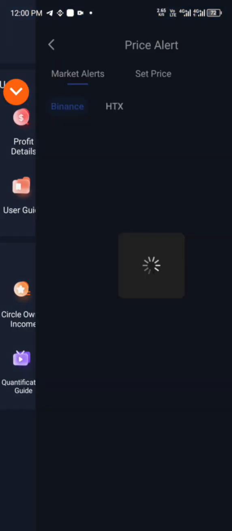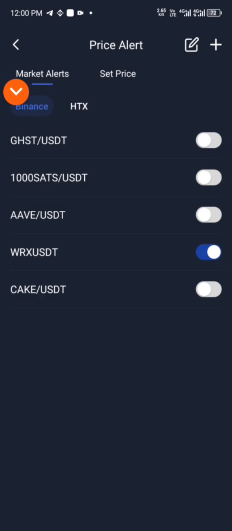Price alert. If you are trading and you want to set an alert on a coin, maybe you are monitoring that particular coin, you want to see how the coin is doing, you want to know if there's any sharp drop or sharp rise in the coin, you can just come here. You look for the coin, you put it on.